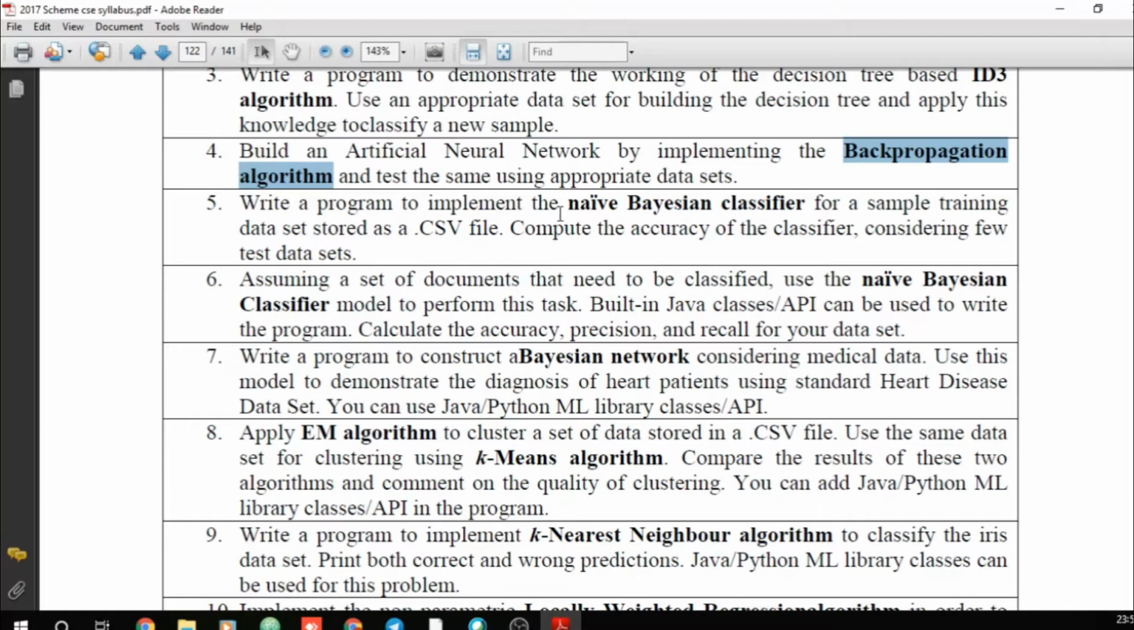Fifth one is about the Naive Bayes classifier. As I already told you, in supervised learning we come across two things: one is classification, the second one is regression. So here comes the classifier. Which classifier? Naive Bayes classifier. This works on the principle of Bayes theorem. Okay, so we'll look into what is Bayes theorem and what is Naive Bayes classifier.